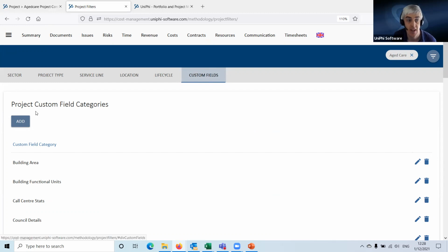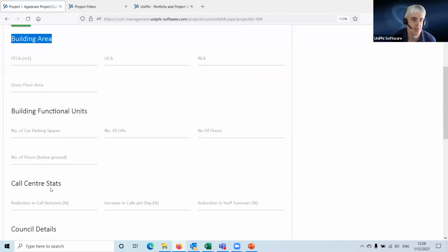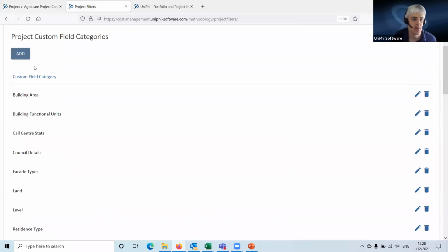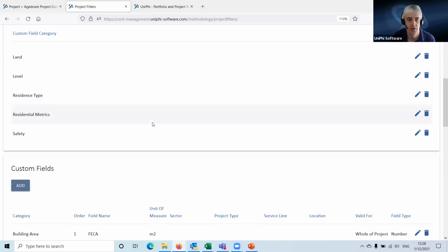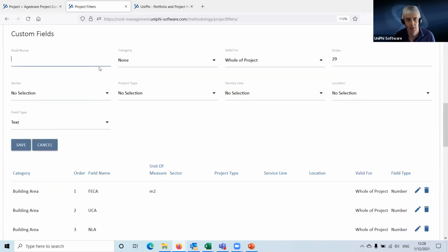Now, custom fields also have categories. You would have seen here, building area, and then a series of fields. Building functional unit, there's a series of fields. So again, that's another form of metadata, but this is also designed to help you group fields together for ease of data capture and to help make sense of them. So there's the categories, and we can add a category. That's fairly straightforward. And then we can add a custom field. And there's lots of stuff you can do here.